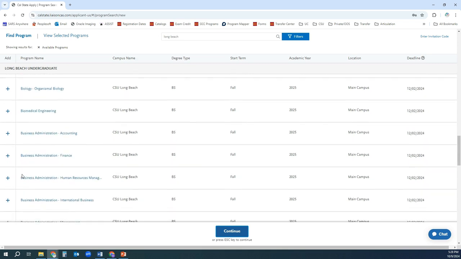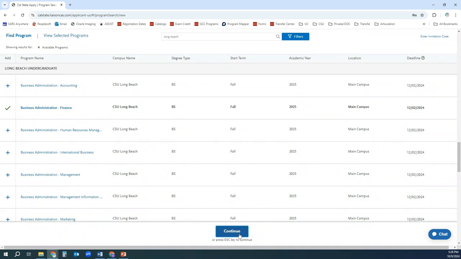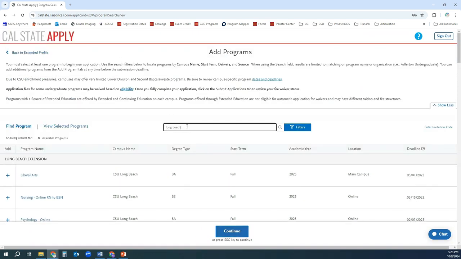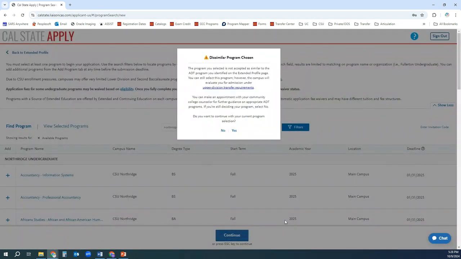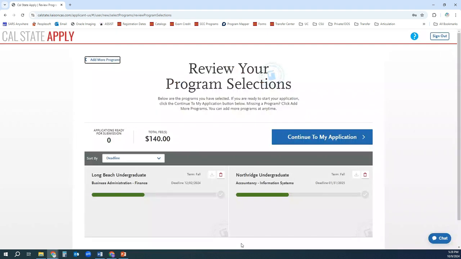But once I've done that, I'm actually just going to pick a program that does align. I'm going to continue. Now, if you want to add multiple programs, you can go in and do that as well at one time, however you choose to do it. And again, if you see that pop up, that's what that means. Okay, and then we'll continue.